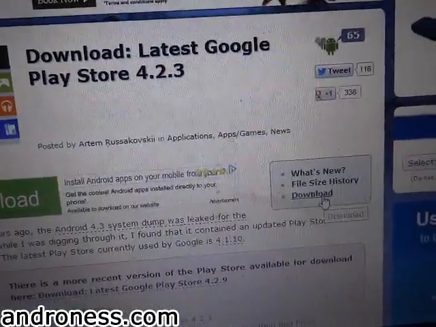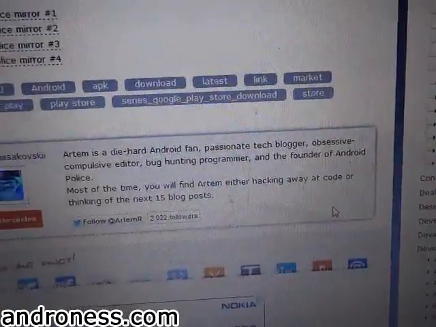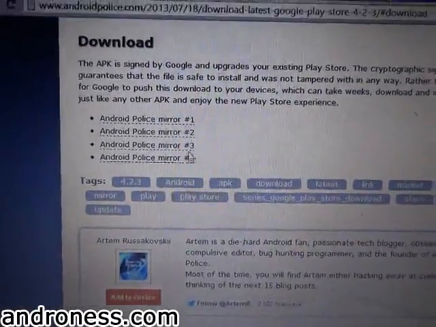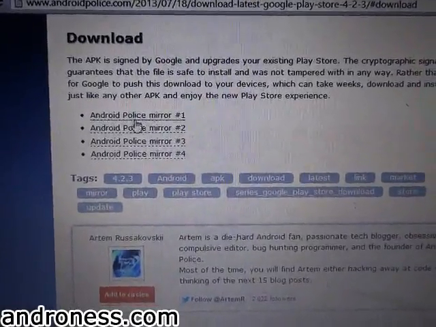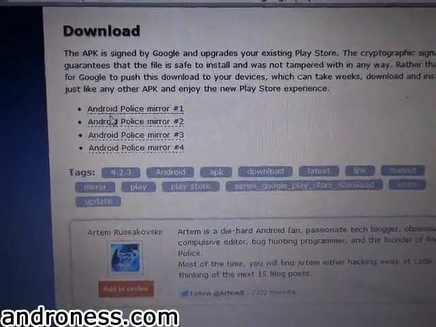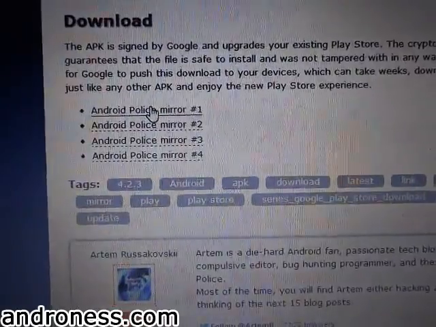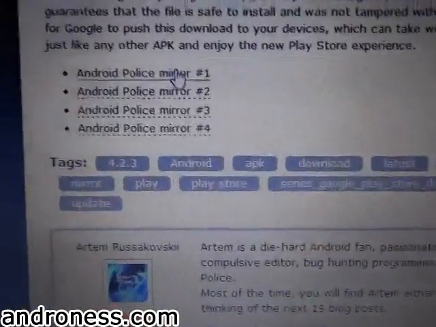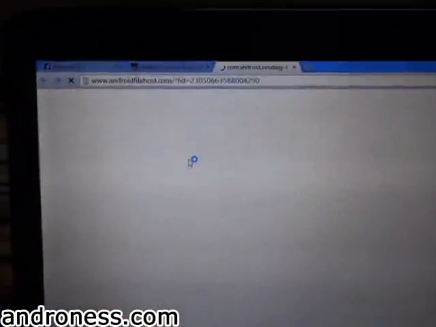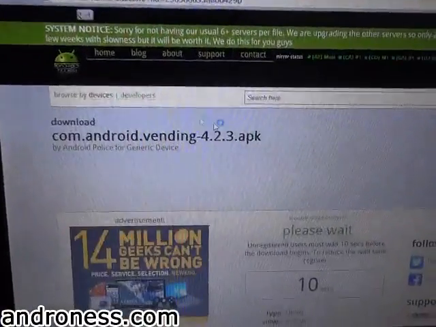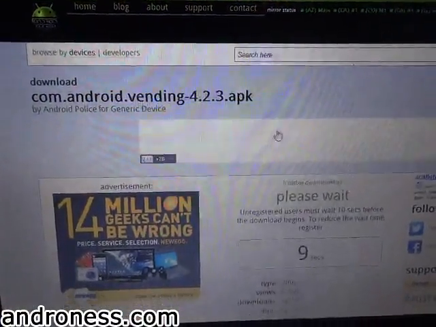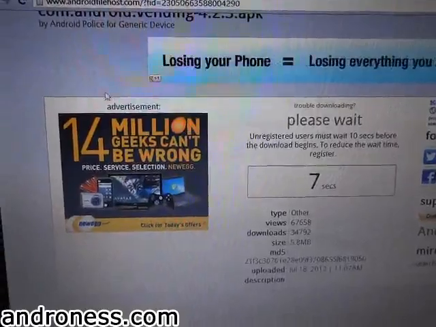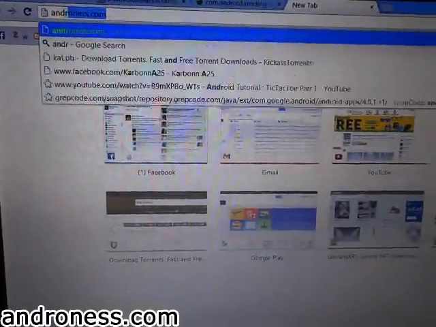So go there and click on download, and it will scroll to this download section. You can click on any link, so I am clicking, and it is asking me to wait 8 seconds.